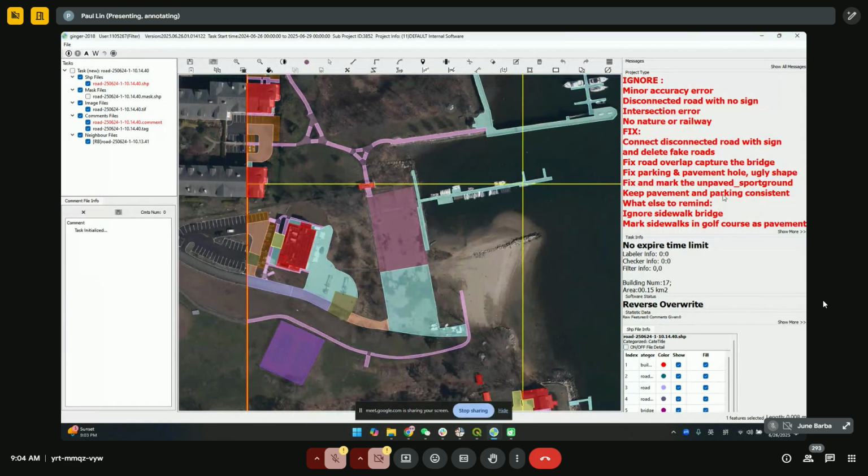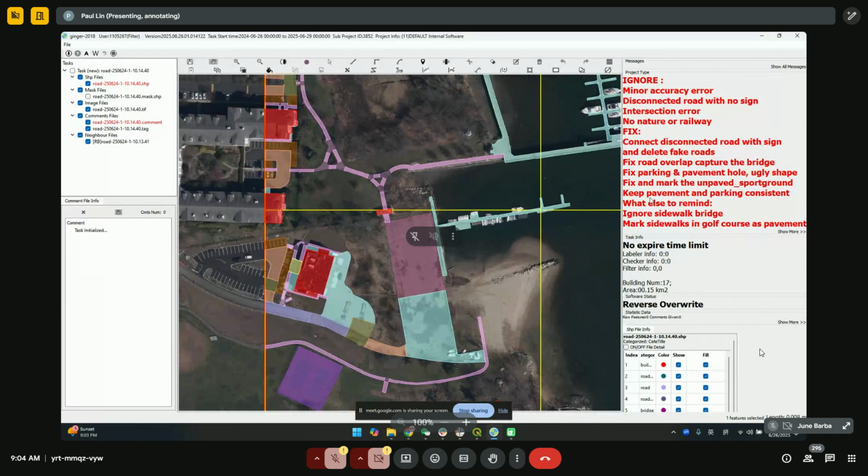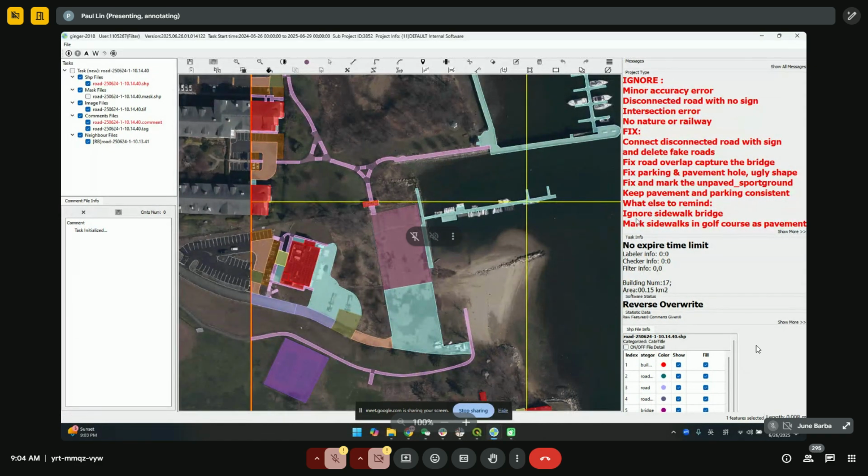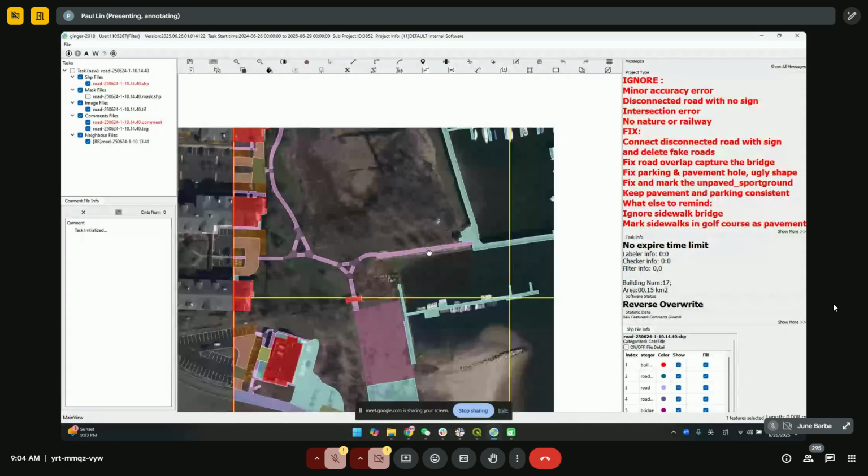Also, we need to mark the unpaved sports ground. And lastly, we keep the pavement and parking consistent. All right, and don't forget about the sidewalks in golf course. They need to be marked as pavement. So that is all the requirement for this work.